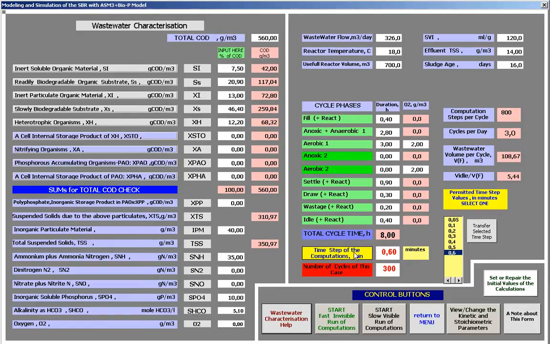Now we have to select the time step of the computations in minutes. The program suggests to use these numbers as the time step. This leads to accurate computations and repeatable calculations. If we place this, we also put here another value, let's say 2 minutes, 3 minutes. The program will work also, but the results are not reliable.